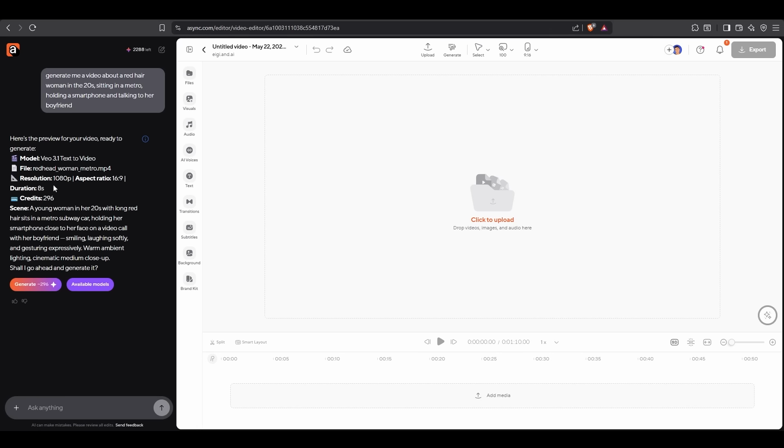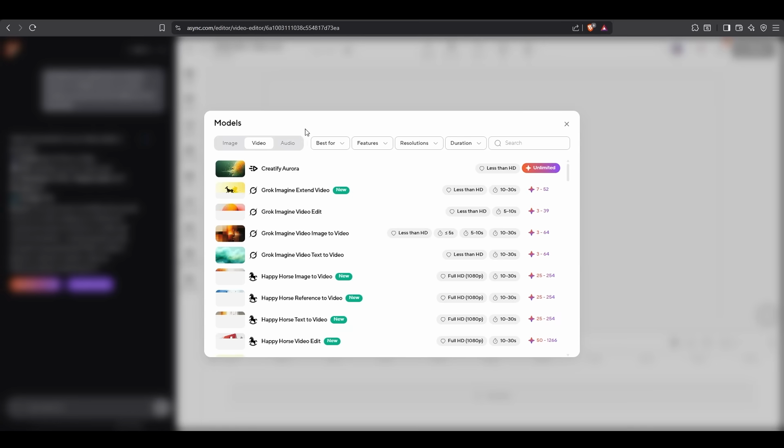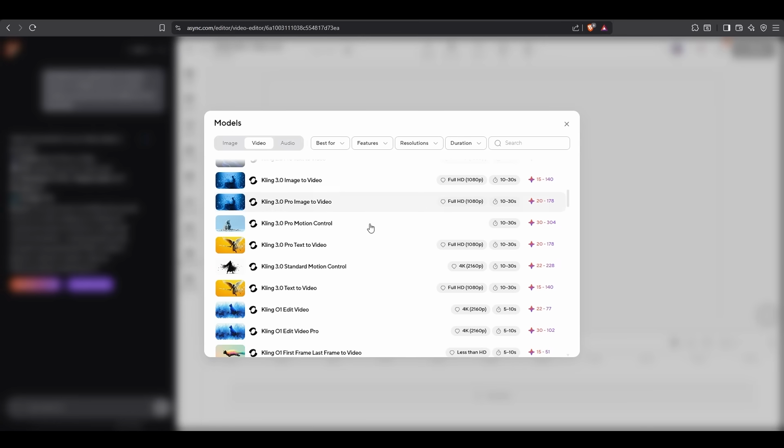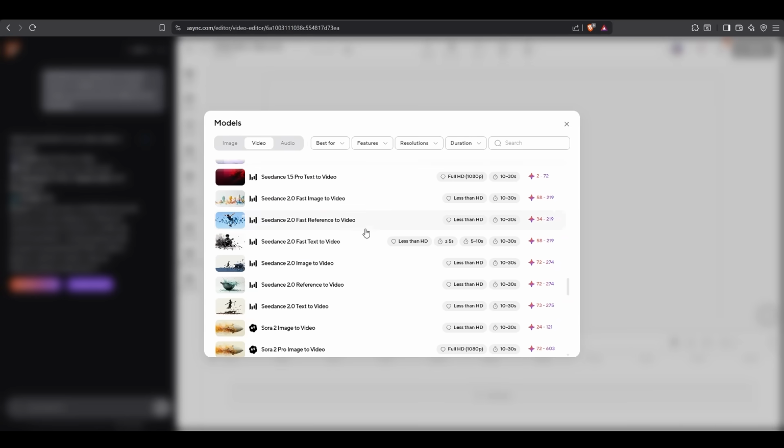On the left you have the introduction, like he wants to use the model Veo 3.1 text to video. The resolution 1080p. They used credits for it. The scene, it's exactly what we want. We can now generate it or see the available models. Async offers so many top models here. If we scroll down a bit, we see Kling 3.0 Pro, Kling O1, or the Seedance 2.0 top model here.